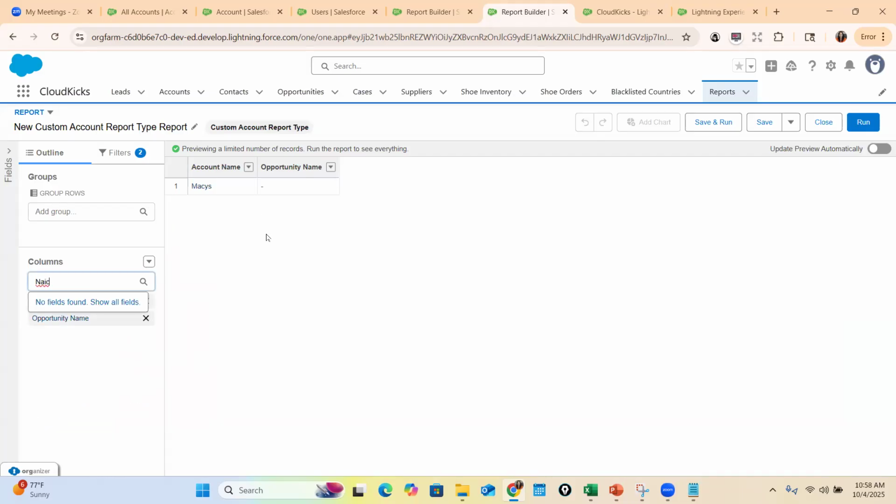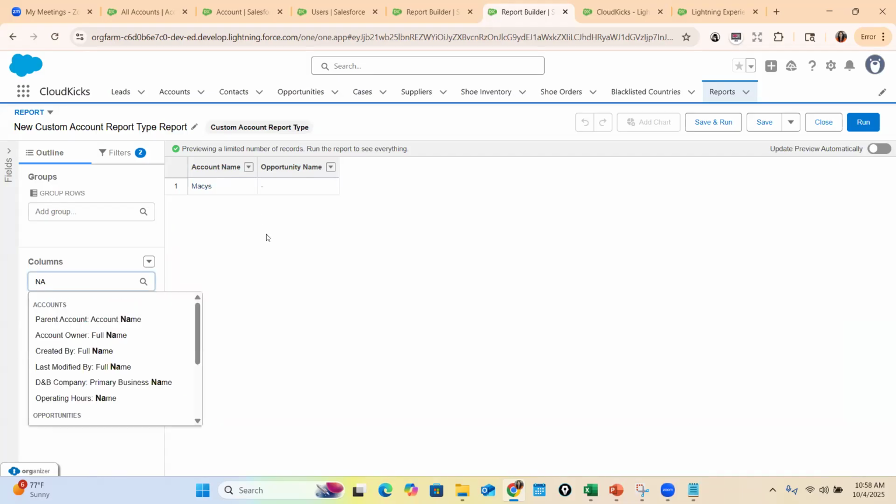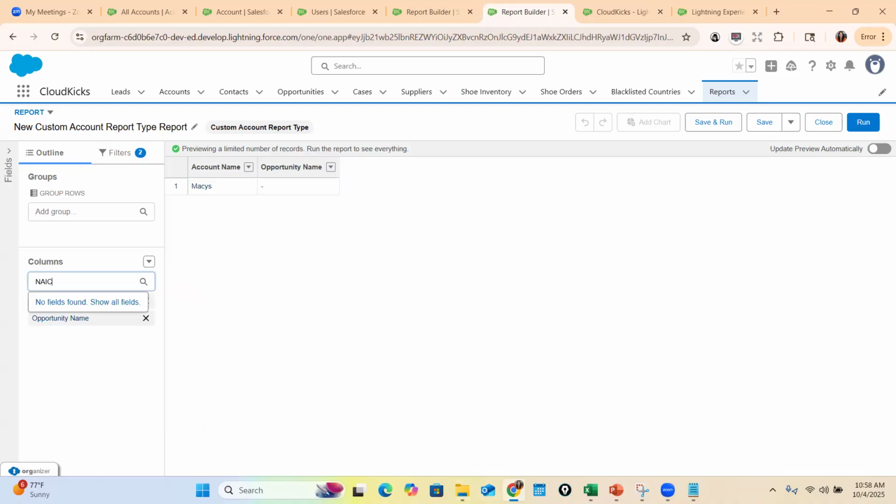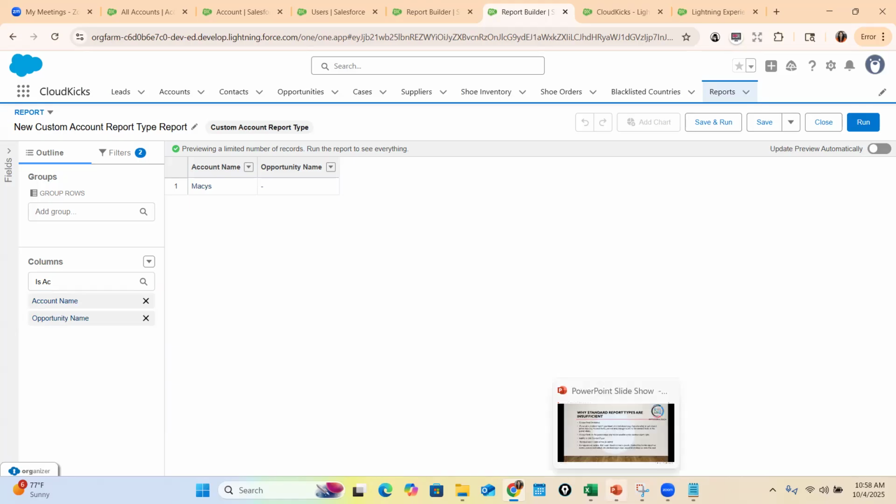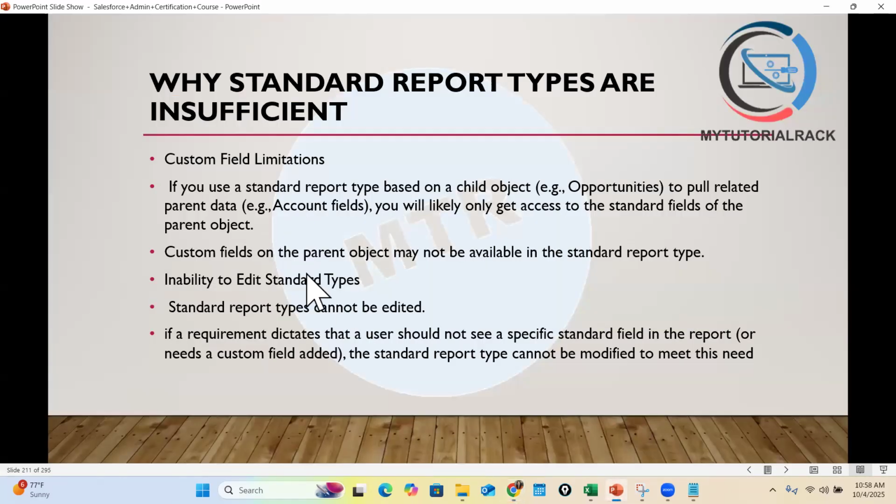I cannot do anything on here because that column is not visible to me, because I removed it from the custom report type. Similarly, I won't have access to is active either, because that also I removed. So only those fields which are available through the custom report type are the ones you'll be able to see. That is the reason why we need a custom report type, because you can manage it.